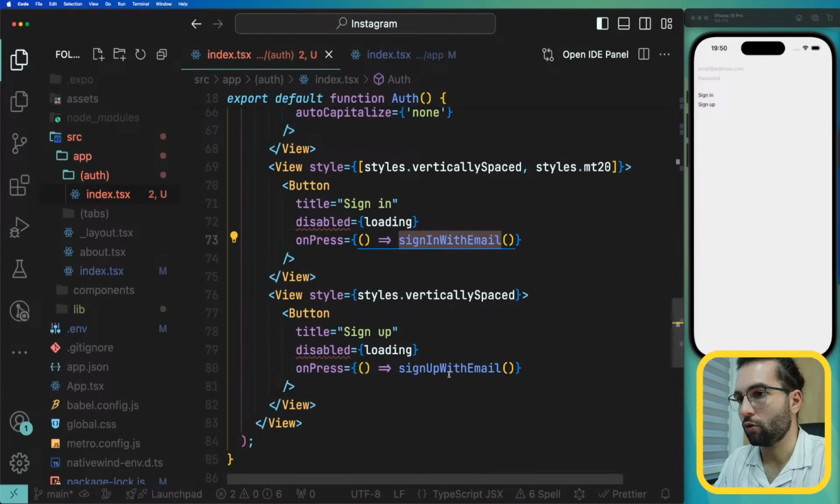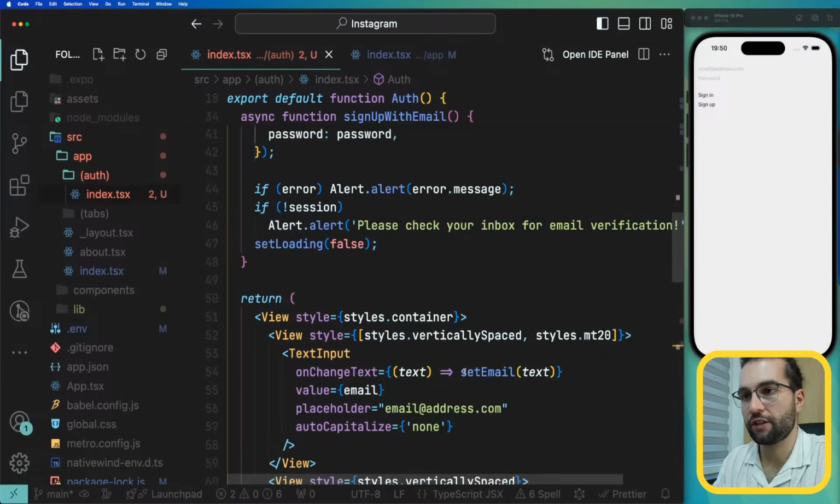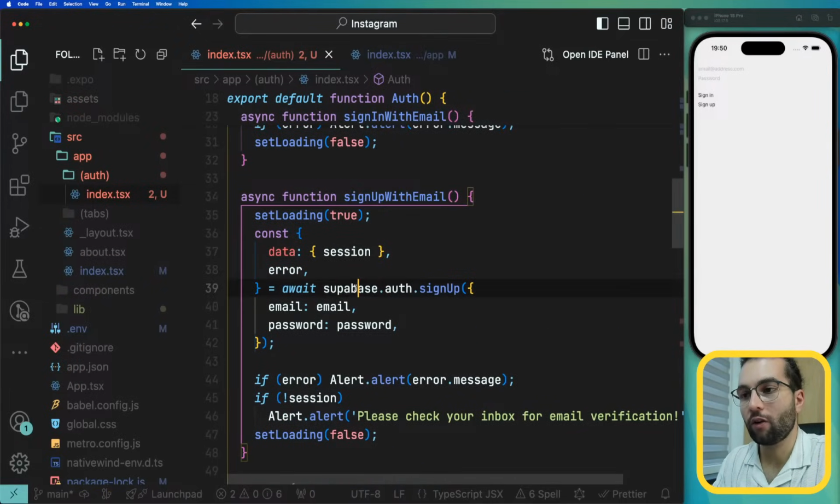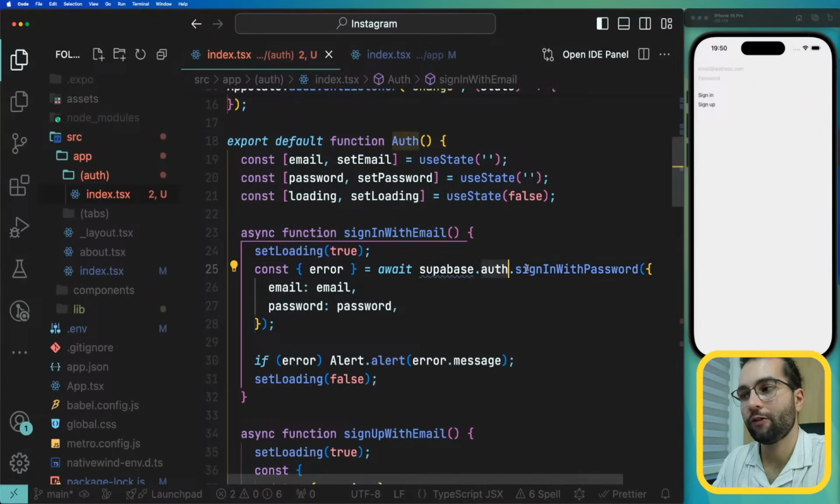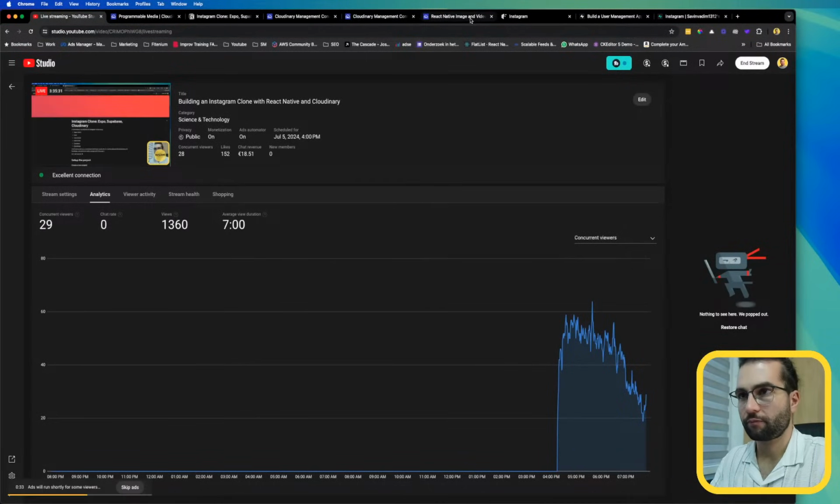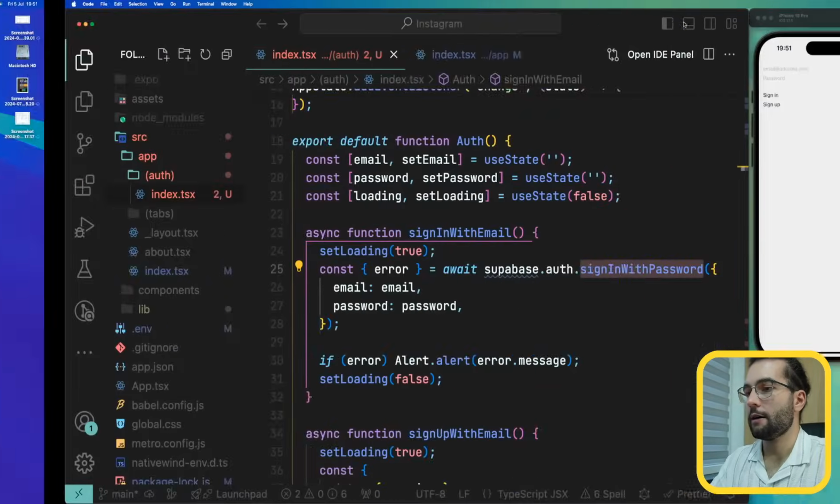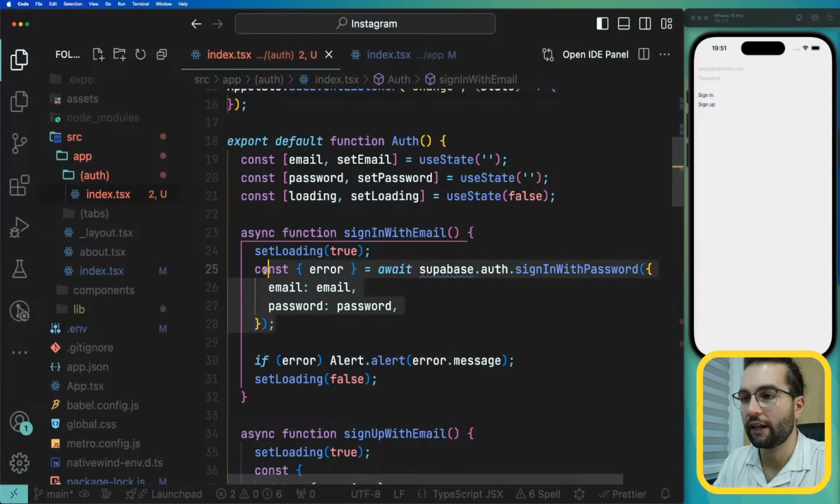These buttons are calling two functions, sign in with email and sign up with email, two functions that are simply calling supabase.auth sign up or supabase.auth sign in with password. We don't have a lot of time to go through every single line. But I explain this in our tutorials, and you can stop and look at what's happening here because it's not that complicated.